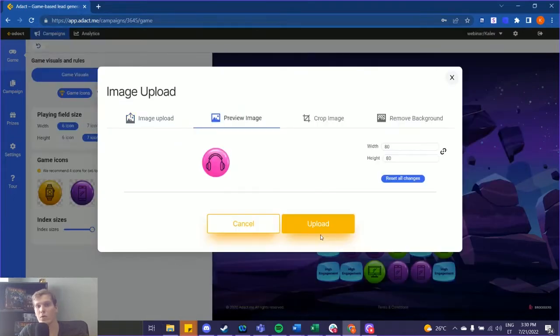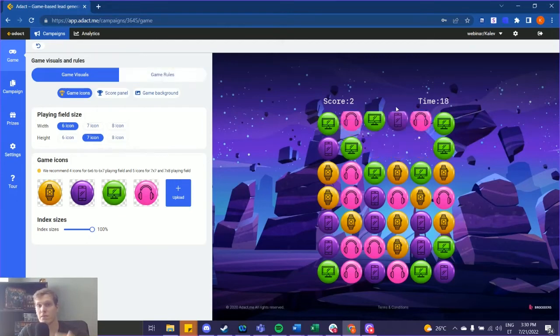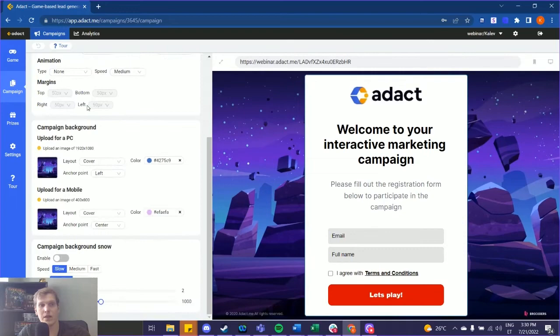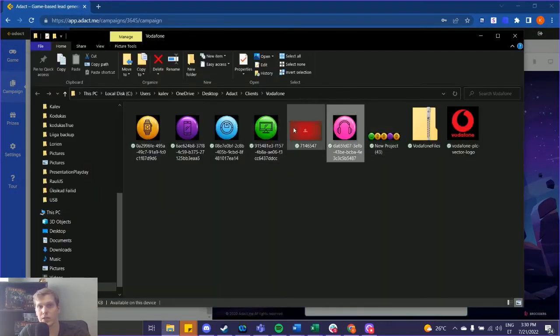So you can have more or less icons, and you can also change other variables in the game as well. So you can change the field size, the score panel design, the game background, and some additional game rules. Now that the game is matched with their own branding, you also would want to change the campaign background as well. So in the campaign, you can go to campaign background and just upload your own background image.